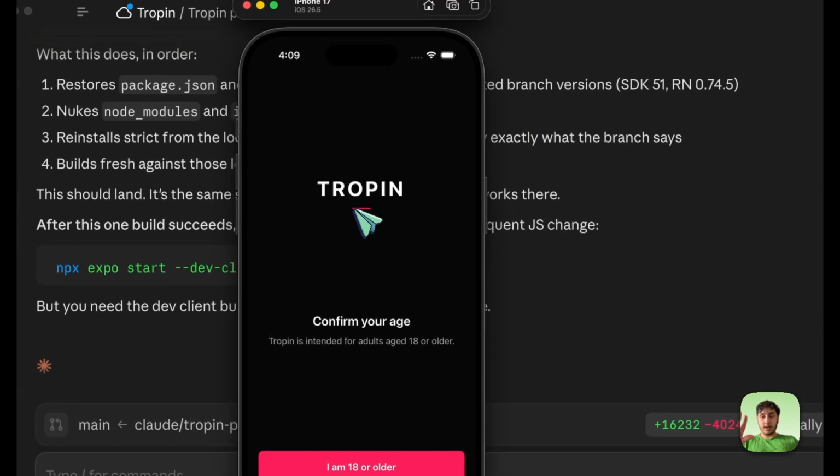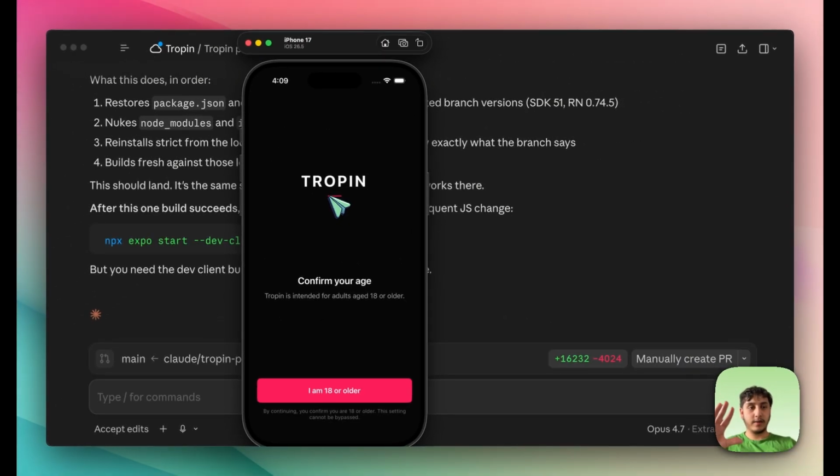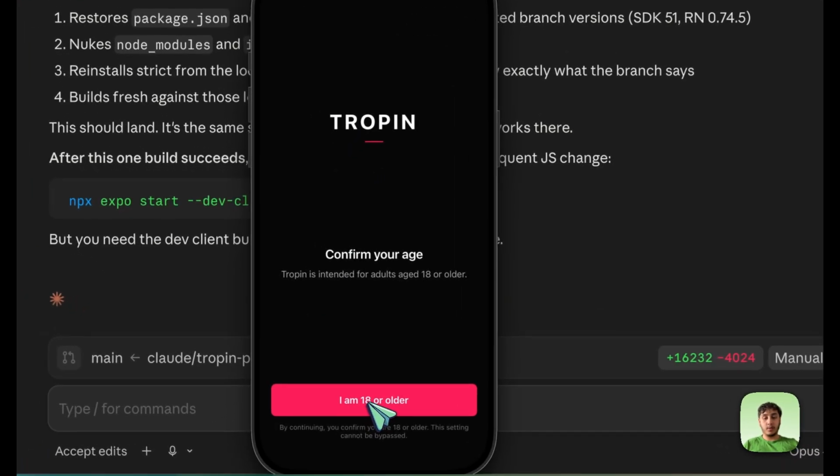Now, this is what it looks like. There is a splash animation when you open the app, which fades into the Tropin logo. But obviously we're gonna add more branding right there. We don't even have any branding done. We're gonna add that right there. And then to confirm your age, we're gonna move that to a different spot for verification. But let's say I'm 18 and older.